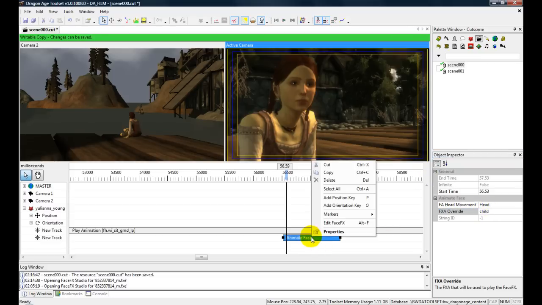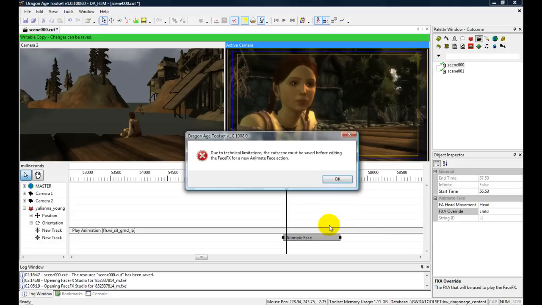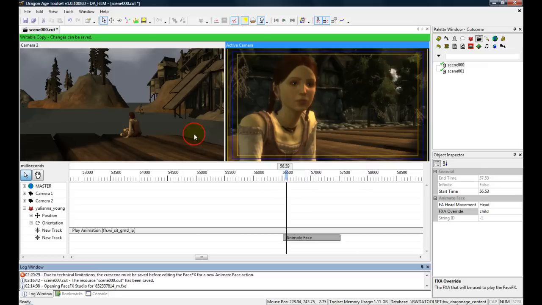right click on your new track, and then click on edit. Oops, looks like you're going to get this all the time, or maybe sometimes. I'm getting it today because I had previous tracks, and even though I saved, it's telling me to save again. So, well, would you look at that? Every time you create a new face action, you need to save it. So that's fine. There we go.